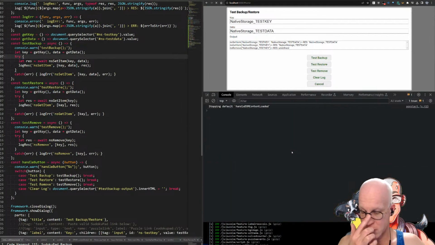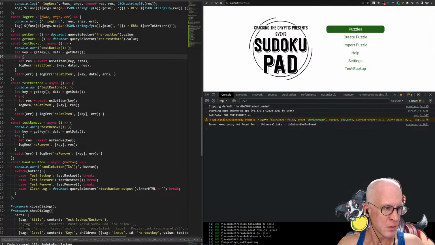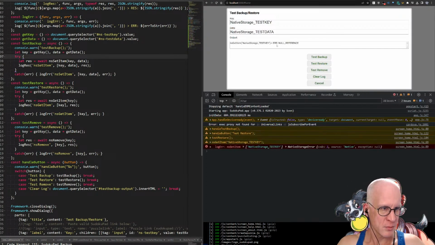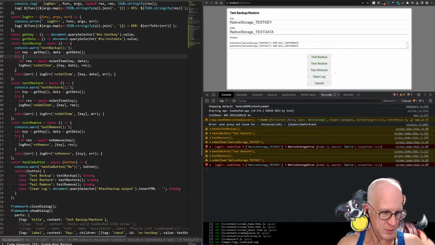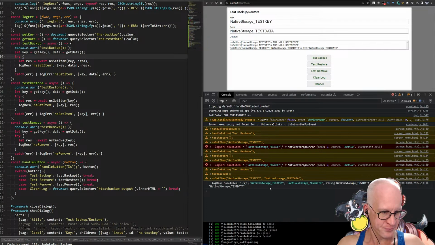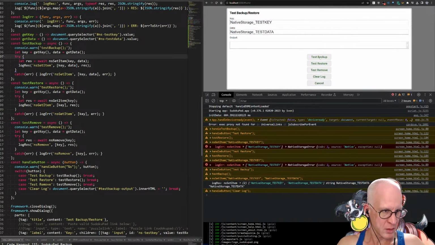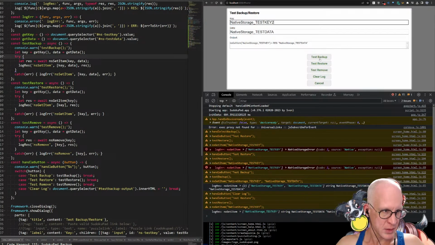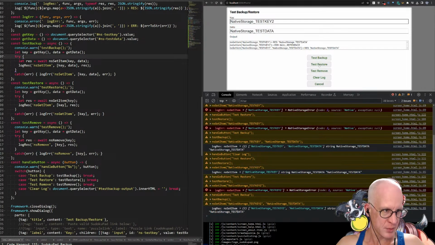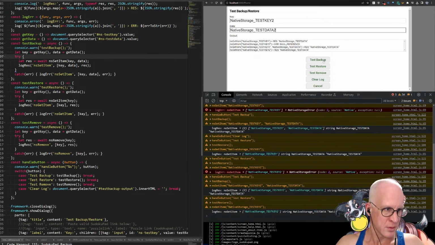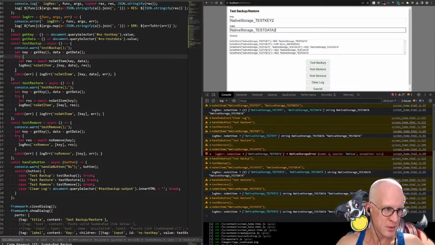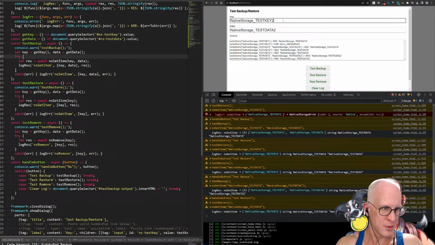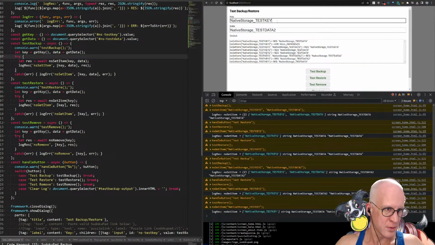Starting to get more and more organized. Test backup, test restore. We get an error with a null ref, but here it gets us more details potentially. Test restore, test backup. Yeah, clear log, test restore, test key 2, test restore, test backup, test restore.